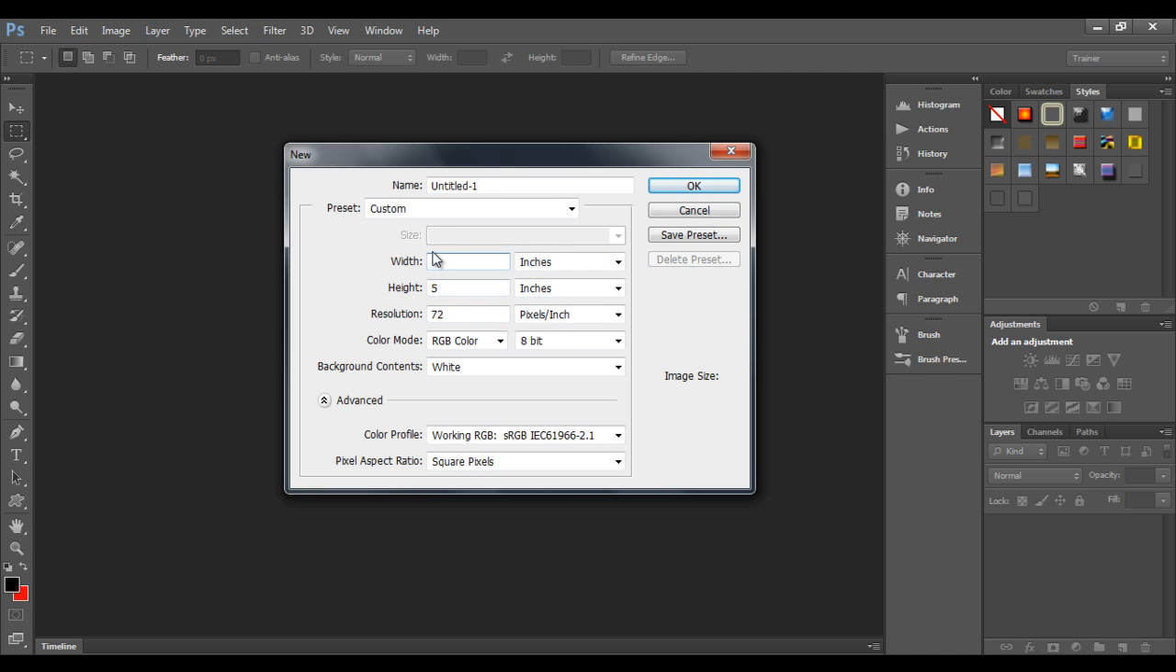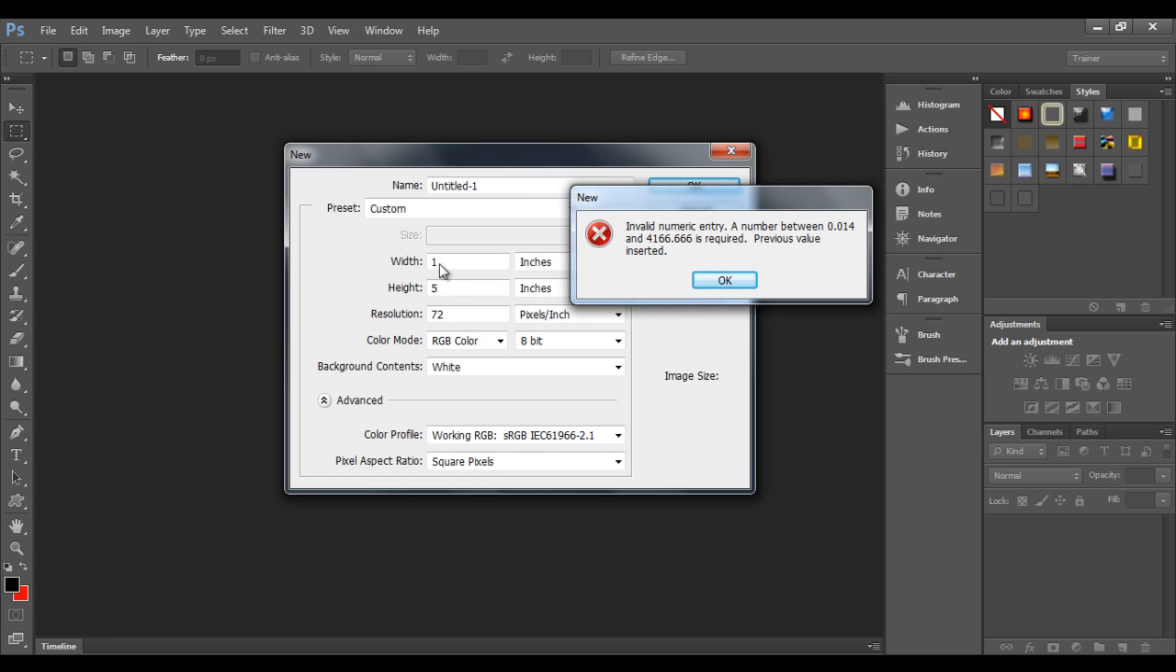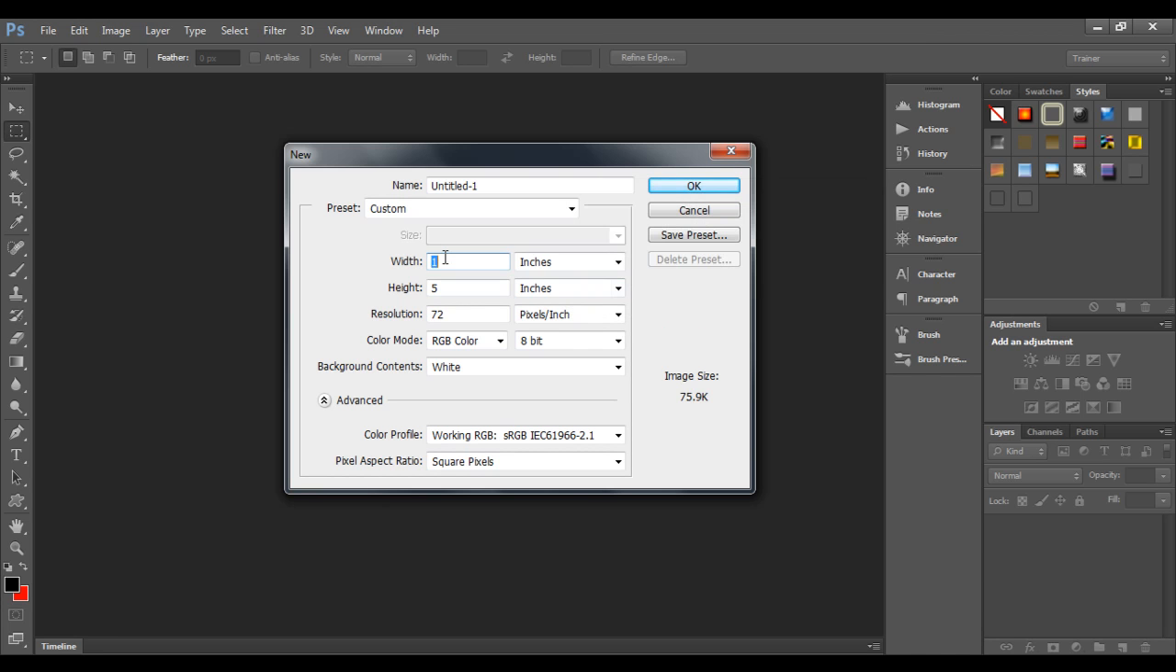Actually, here I have given nothing. I clicked here and Photoshop is telling me invalid numeric entry. That means you have given an invalid entry. The value should be a number between 0.014 and 4166. So the maximum photo size you can create is 4166, and the minimum is at least 0.014. It will automatically set 1 for us here, 1 inch. That's what it is telling.